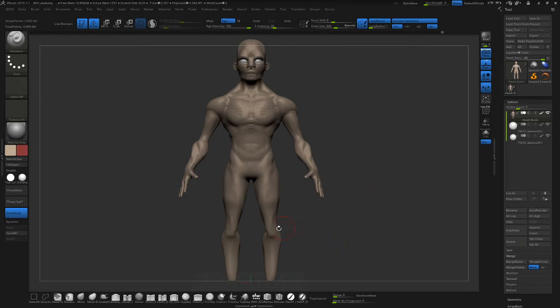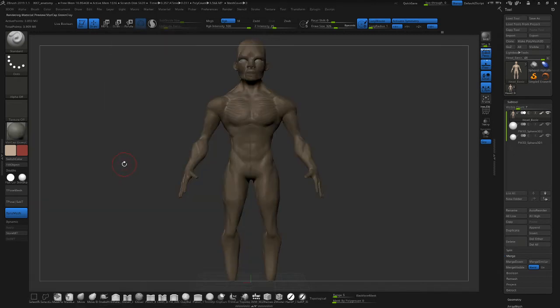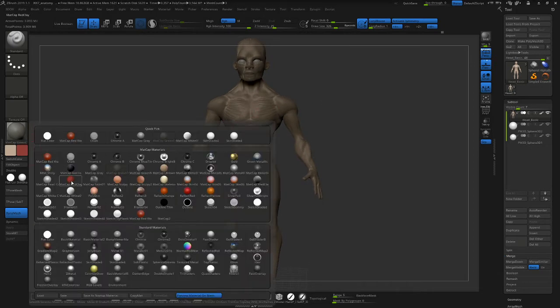So what I'm going to do is change to matte gray or matte green, whatever. The moment you change any material, it will apply straight on the object. Got it? This part clear? Alright, cool.